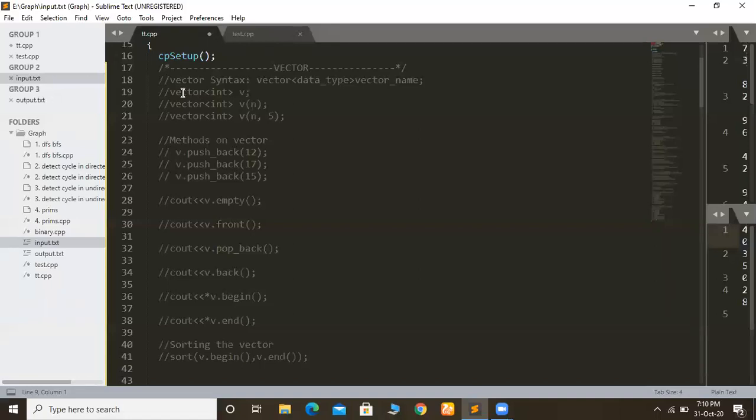First, this is the simple way to declare a vector, and we can also give it a size at the time of declaration. But this doesn't mean that its size gets restricted. If we push more elements than n, then it will increase its size. And we can also fill the vector at the start with any element. Let's say in this case, it will create n elements, all with the value 5.